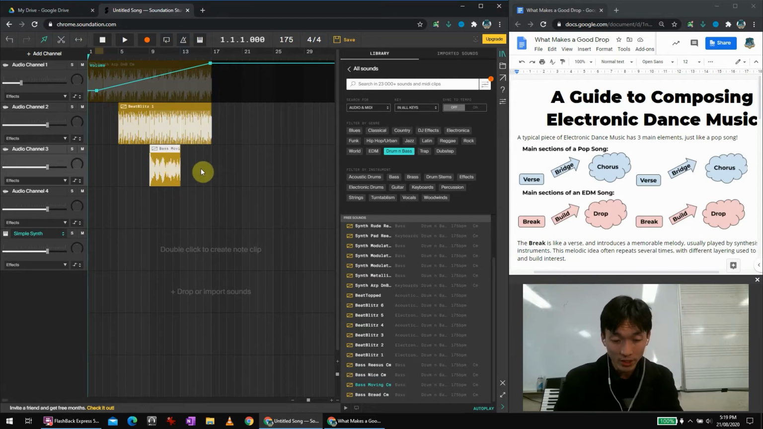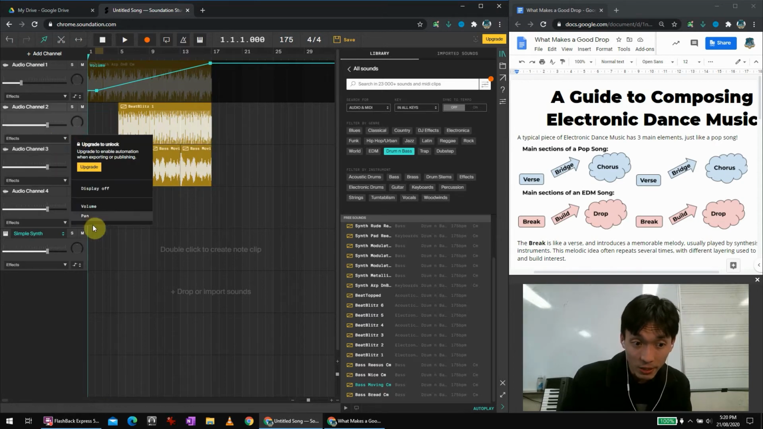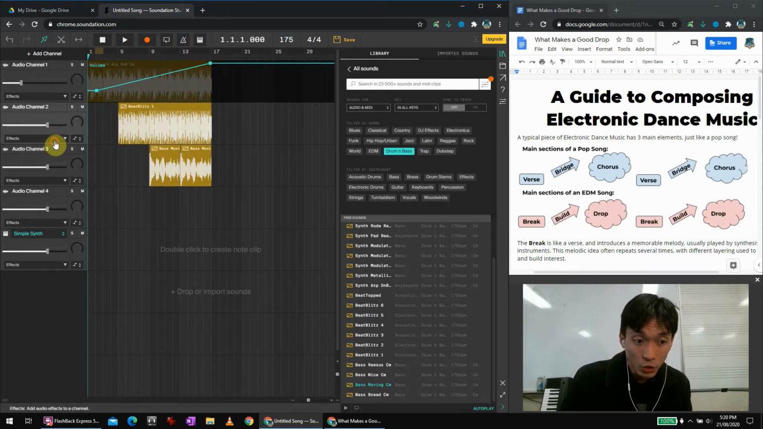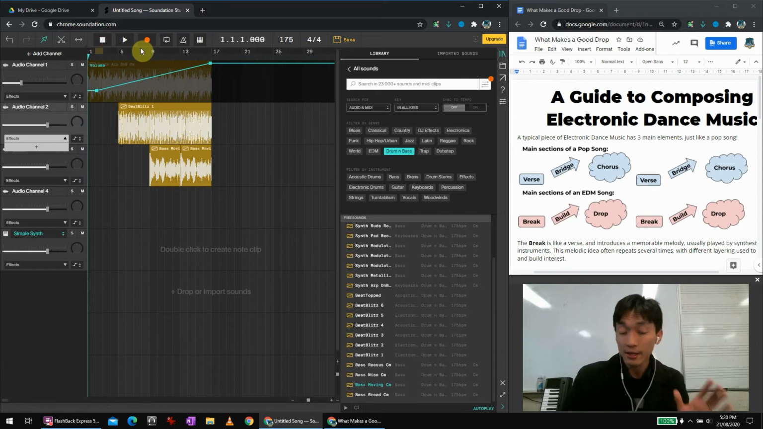Some helpful shortcuts are Control C, Control V, which allow you to copy and paste. But also you can dive into some of these menus and give it a play as well, because you could do things like add sound effects to your sample to change it up. Anyway, that's the basics of Soundation.